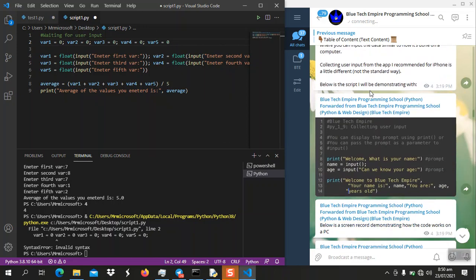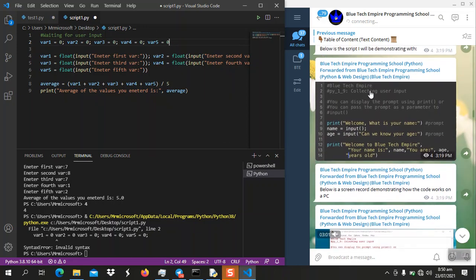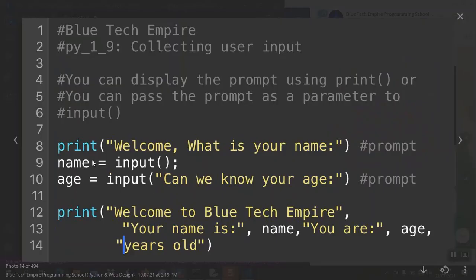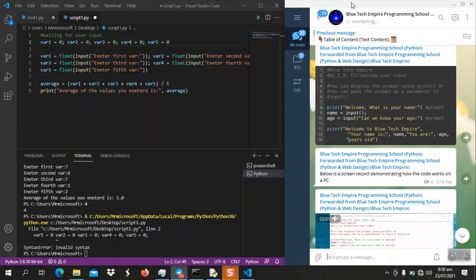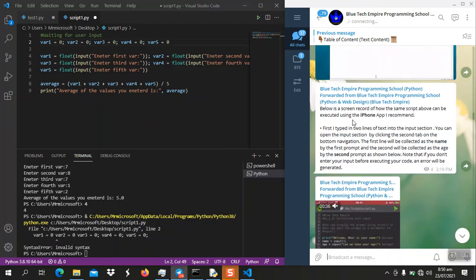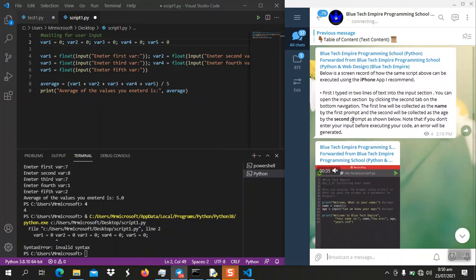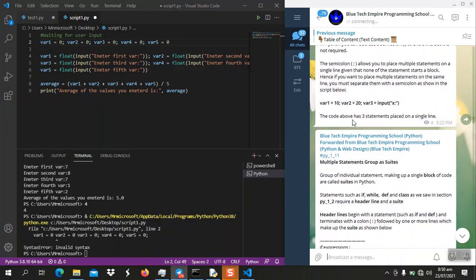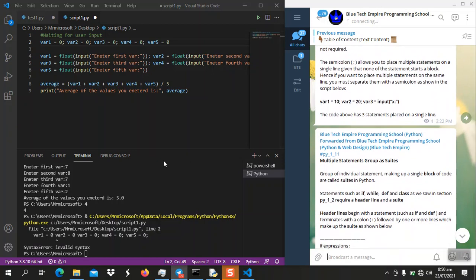So we've done waiting for user input. You see here is an example. We saw name input, age input. You can input, can we know your age? So here is how you can collect input. So I just wanted to show you, and you can see multiple statements on a single line. And it's not just limited to that.